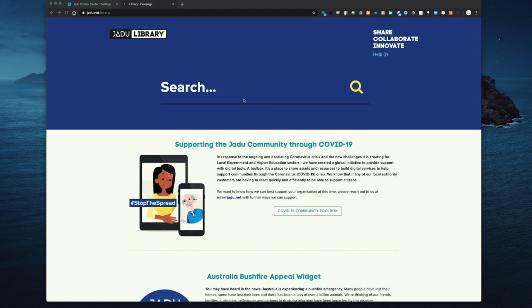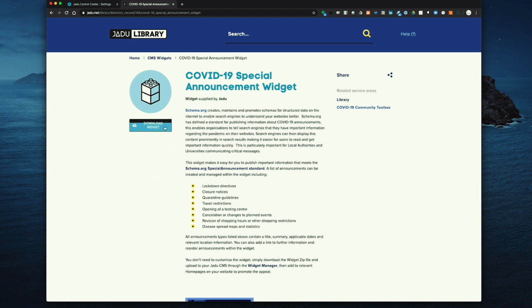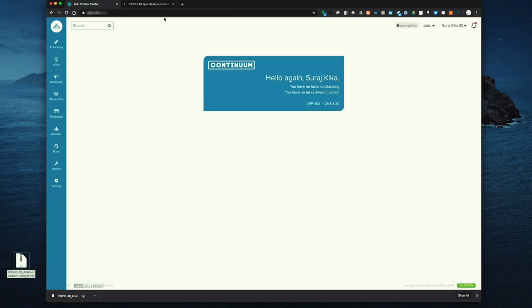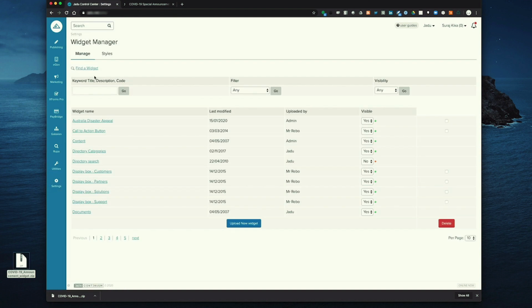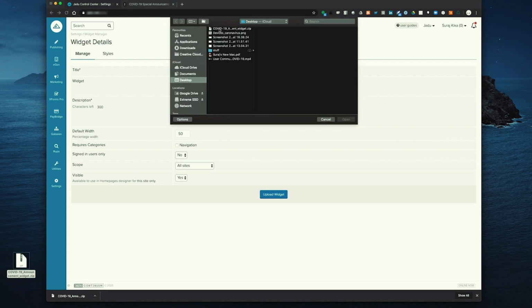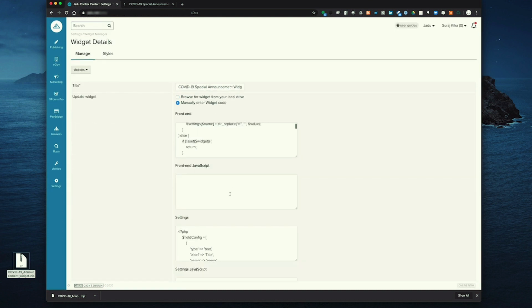So Ashley, just installing the widget then: go to the library, find the widget, and download the widget to your hard drive. Once you've downloaded it, go to the Jadu Control Center and to the widget manager in the usual way. Upload a new widget, give it a title, find the widget from your desktop, and upload that. Once it's uploaded, give it a quick description, and I guess all the other settings can stay the same, and then just click upload.